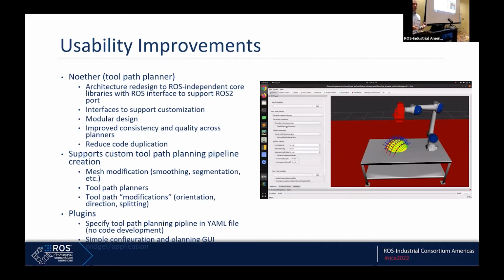Not only do we have a lot of cool functionality there for generating toolpaths on arbitrary meshes, modifying them, and for motion planning. Something that we put together as a part of our Automate demo this year is a GUI to more easily support the configuration of the toolpath planning pipeline. We've been going through a little bit of a redesign on this library to make it more modular and support a ROS-2, ROS-1 interface as well.